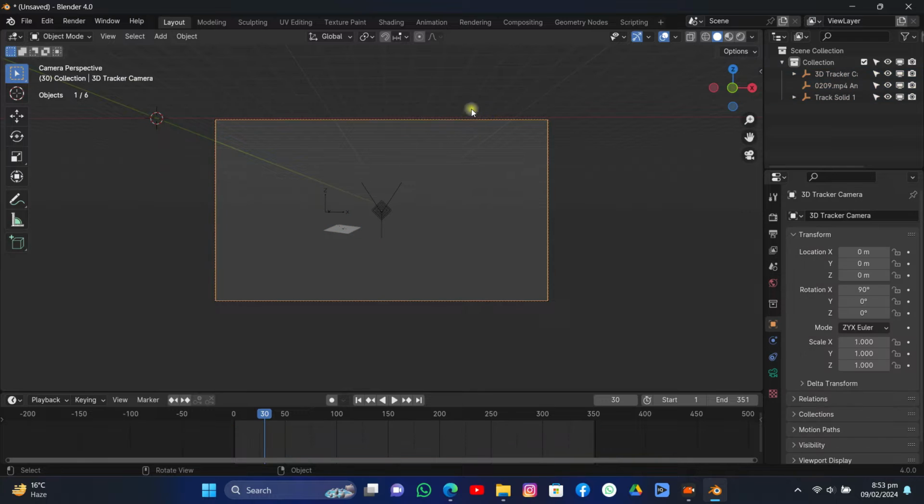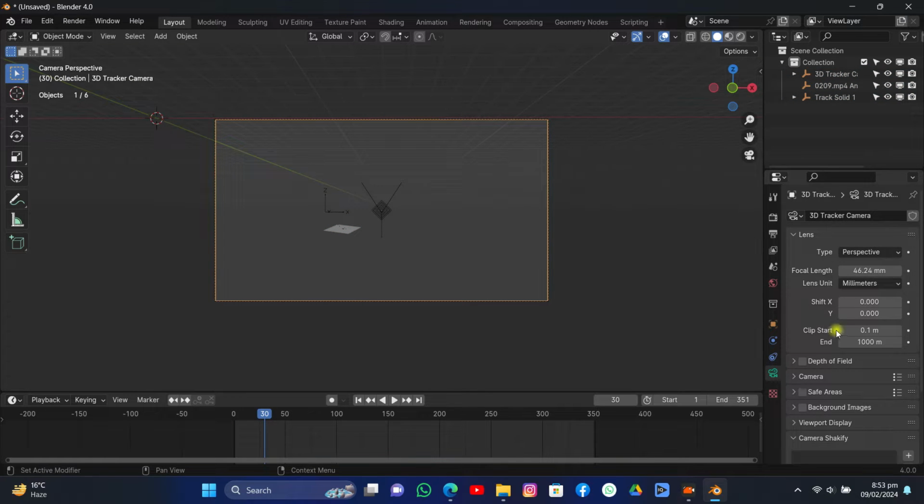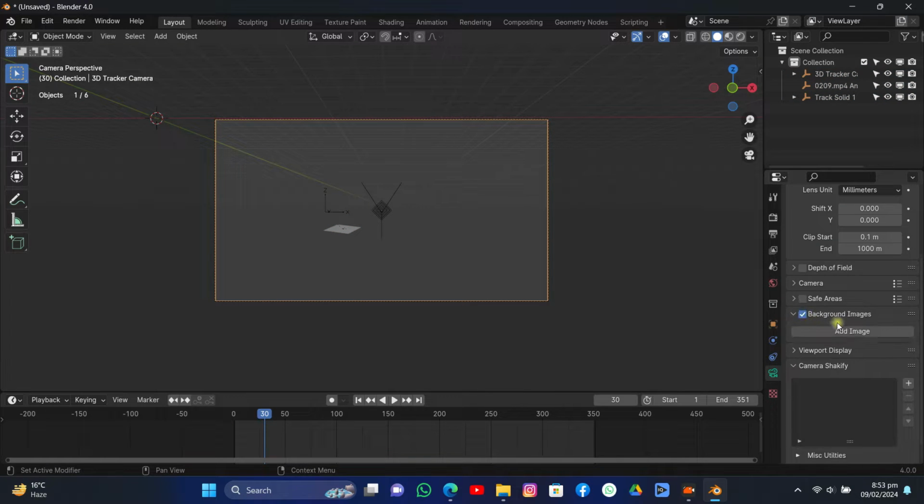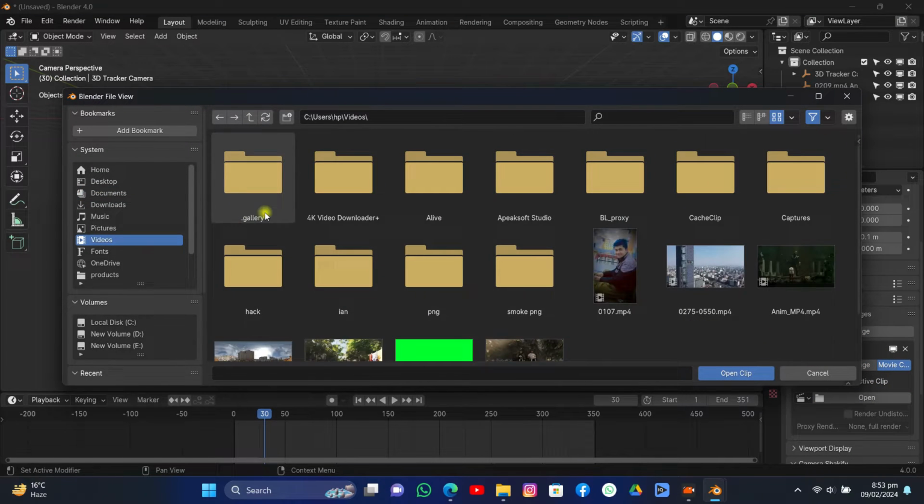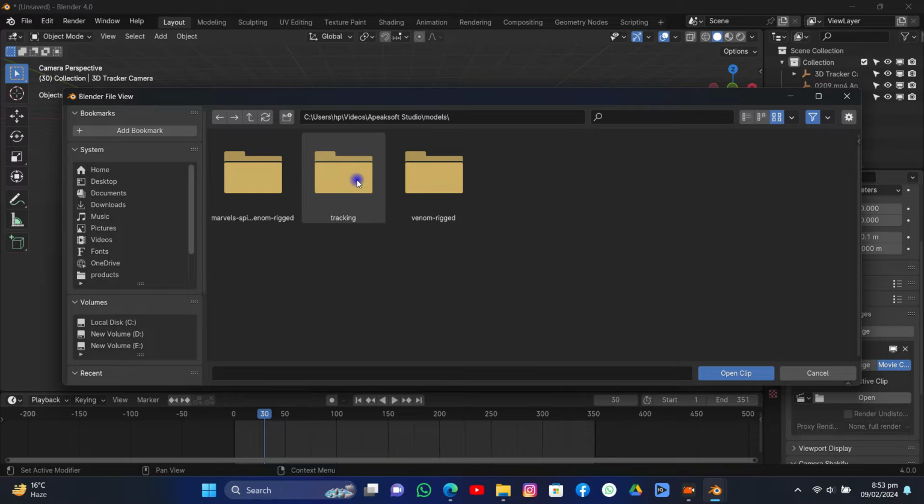Okay, so now come up to the camera settings, background image, add image, and it's a movie clip. Let's open this movie clip. This is the same footage that we used in After Effects. We just need to grab it.